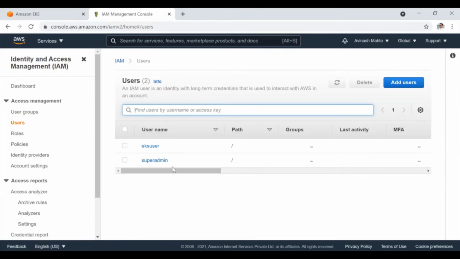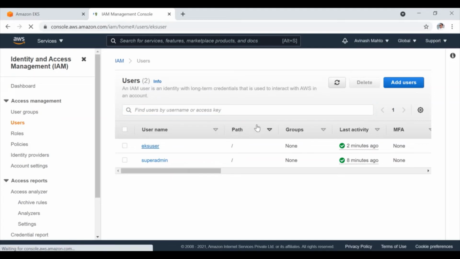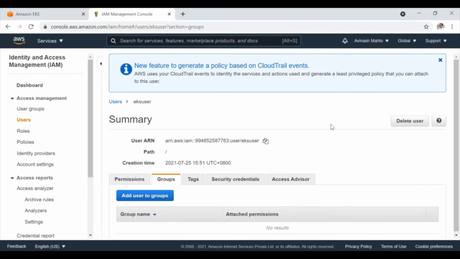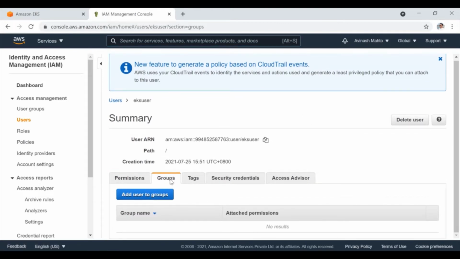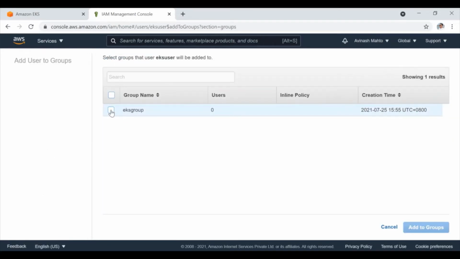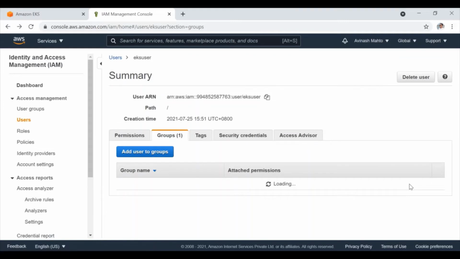Now I am going to attach this group to this EKS user. You can directly assign the policies to the user as well, but it is good practice to assign the policies to the group and then that group to the user. So here is the EKS group. I have attached that particular group to this user, EKS user.